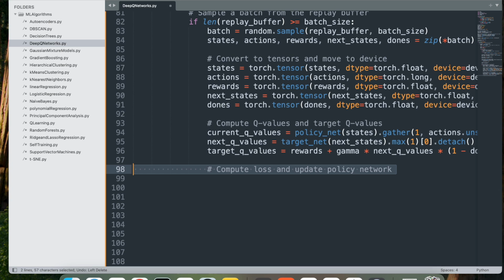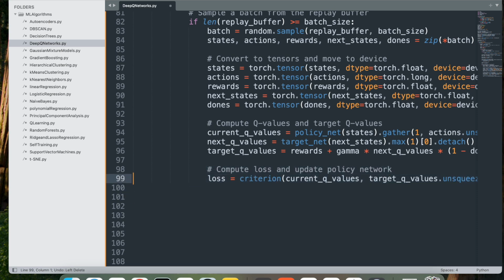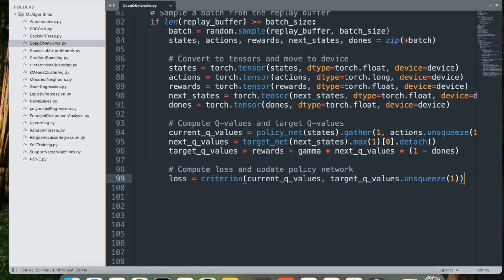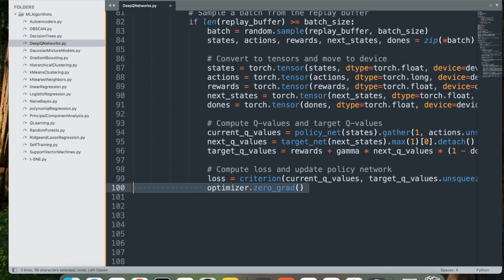So that brings us almost close to the end, where next I need to go ahead and optimize the model. So I'm going to compute loss and update the policy network by saying loss equal to criterion current Q values, target Q values dot unsqueeze. This calculates MSE between the current Q values and the target Q values. Then I'm going to say optimizer dot zero grad. This clears previous gradients, and then loss dot backward. This computes the gradients, and finally update the model parameters using optimizer dot step.